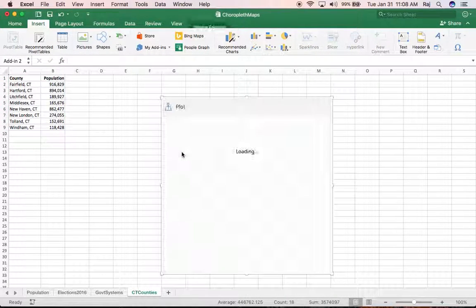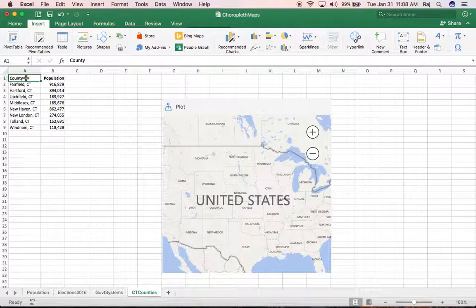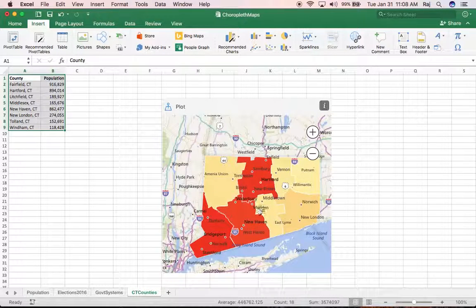So if I were to plot the same data here using Choropleth, I get a nice thematic map with different counties shaded in lighter to darker colors depending on the population.